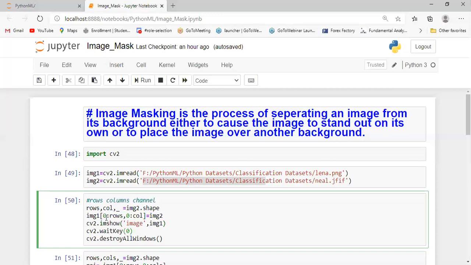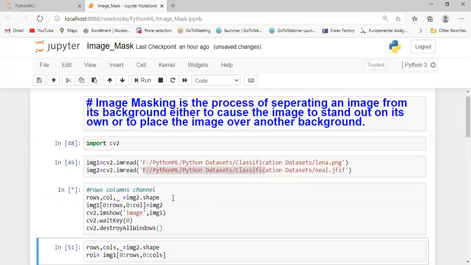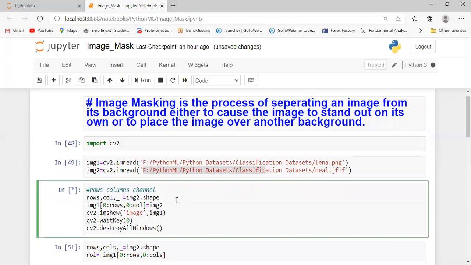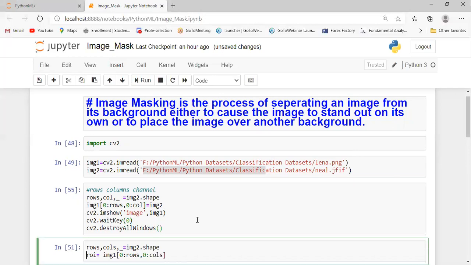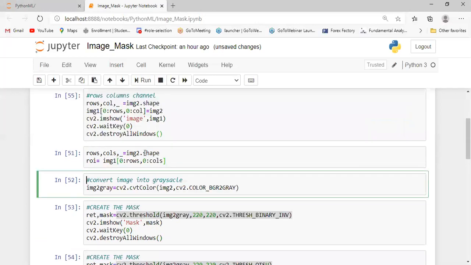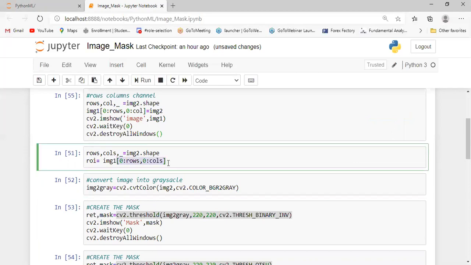Using the imshow method we show the image, then cv2.waitKey passing parameter 0, and cv2.destroyAllWindows. You can run this command. These images are here, lena.png and nil.png. The next command is rows and columns equal to image2.shape, passing region of interest equal to image1, with the parameters rows and columns.